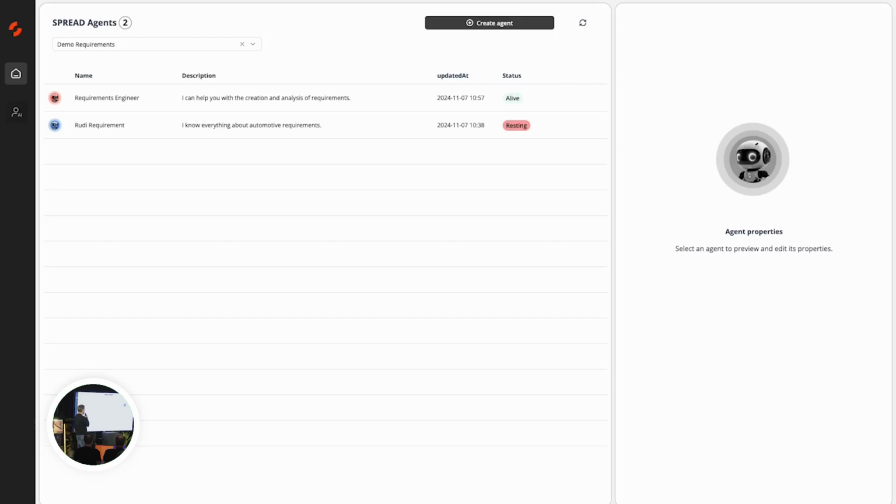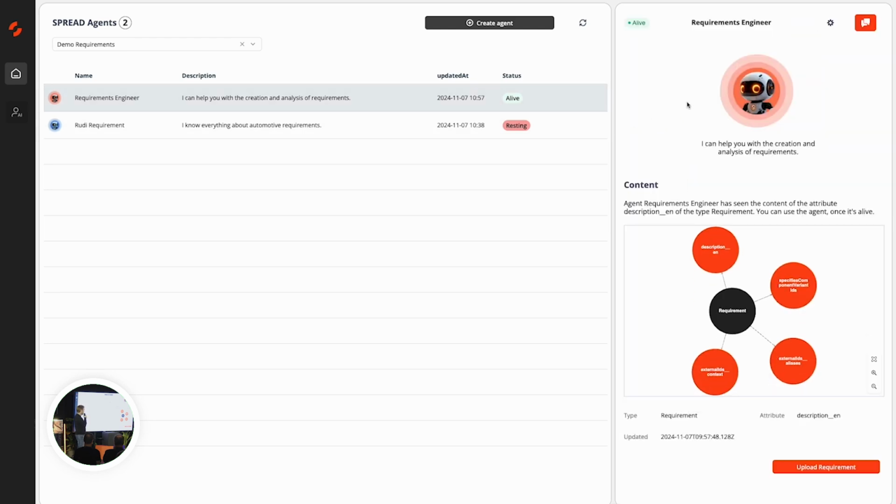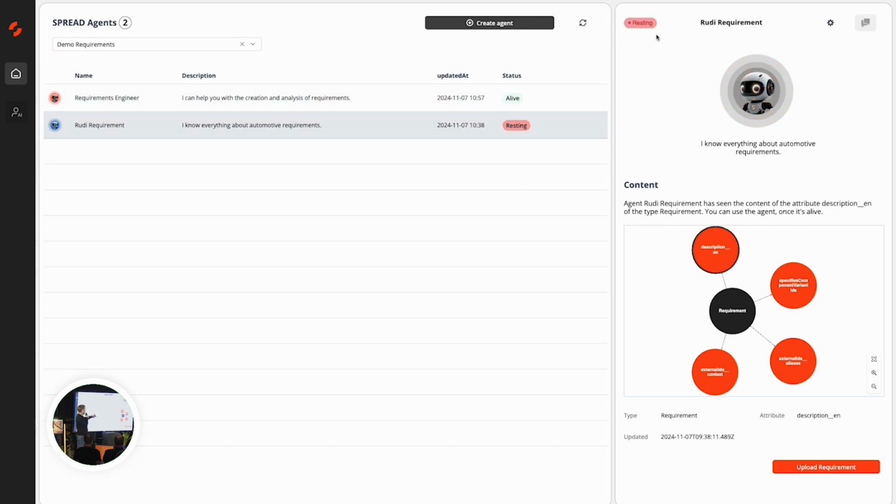The interface when you land. Here you see two requirement agents that are already pre-set up. You see their avatar, you see their name, and you see what they are good at. And you see the graph on the details, like they can handle requirements, what connects to requirements, variance, and context.